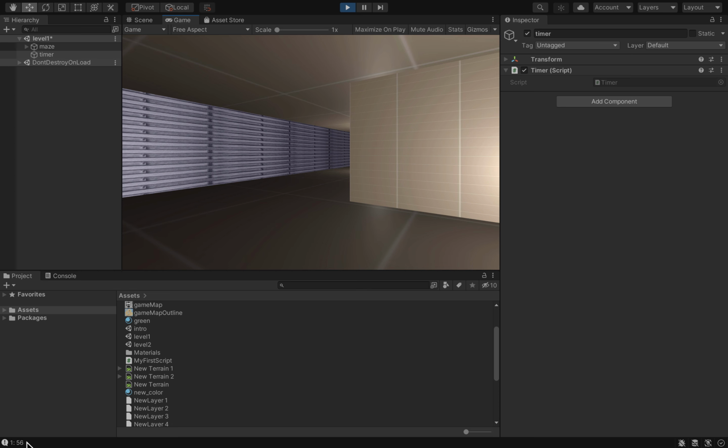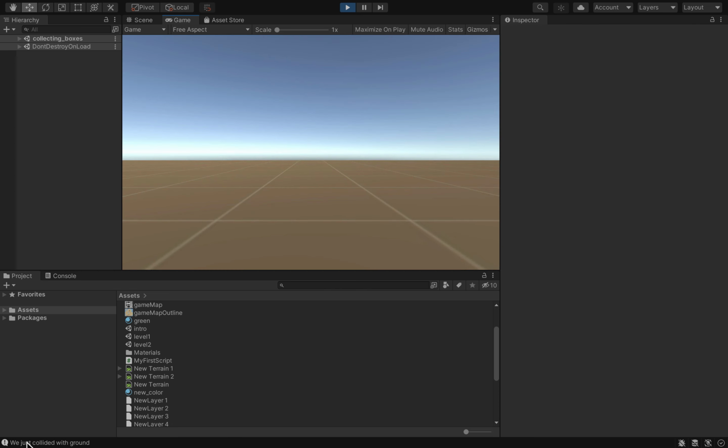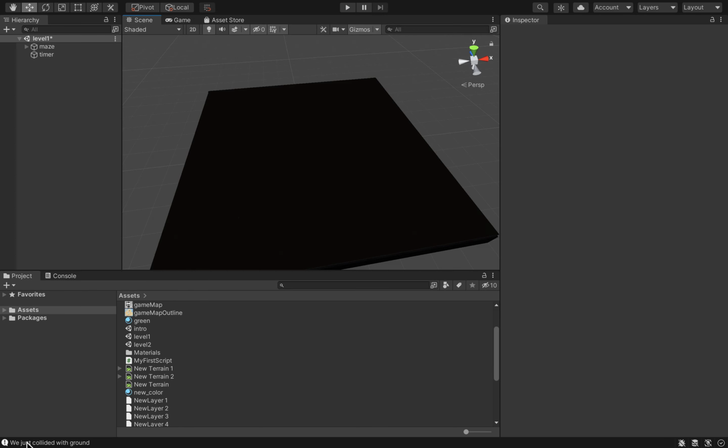So the next step for us will be to start creating the user interface for the timer, and then to display this information on screen. So again, I'm going to do that in the next section.